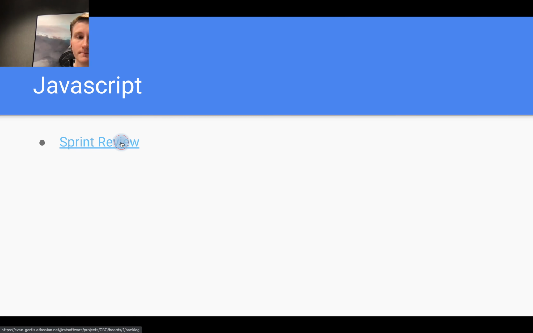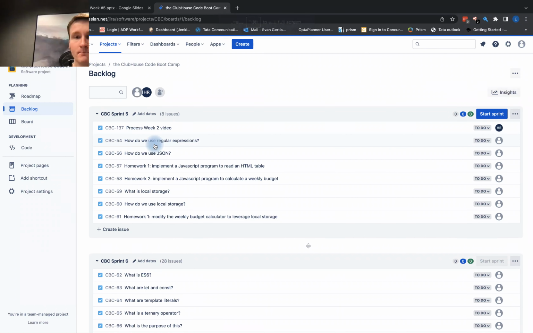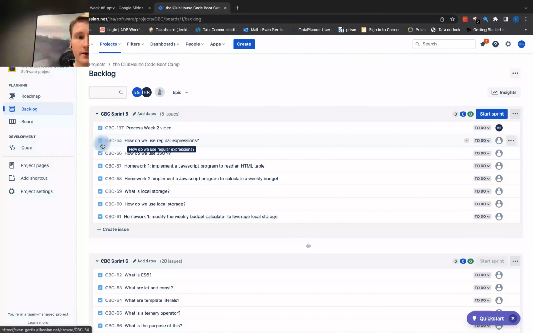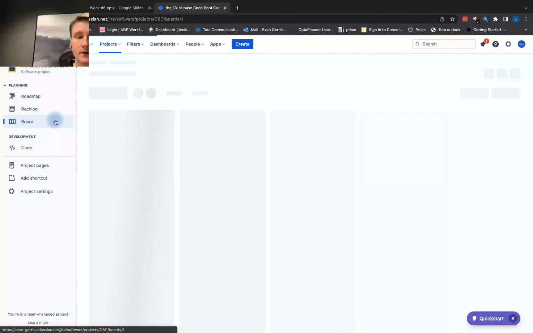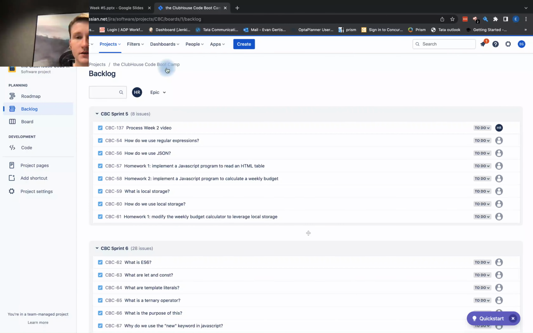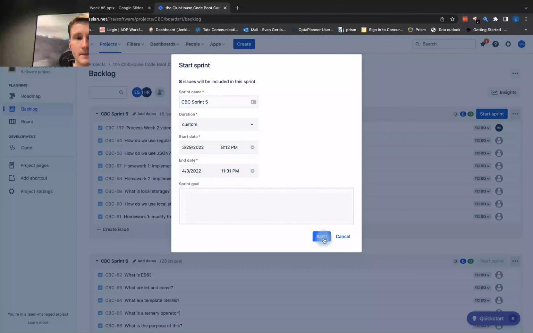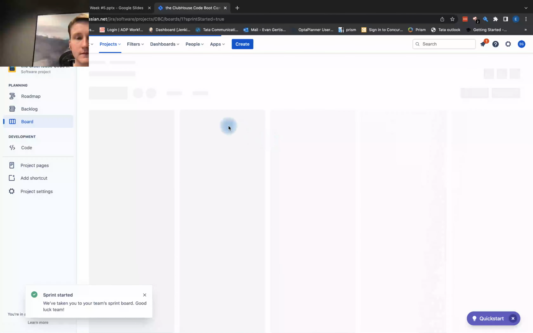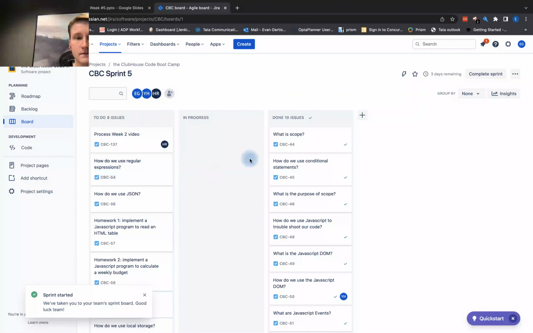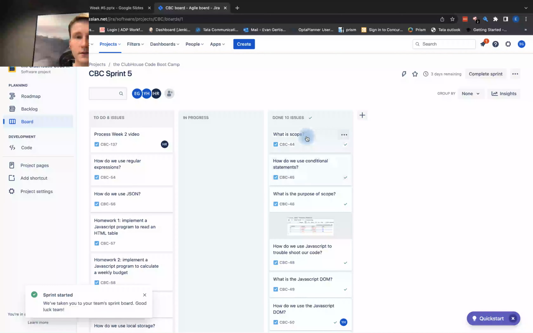Let's do a quick sprint review. So, coming up, the questions that we have in the week 5 sprint. We want to know what are regular expressions, how do we use JSON. We can look at our board here. We'll go ahead and click start sprint. Got quite a few questions answered here already. Let's take a look and see what's been done.